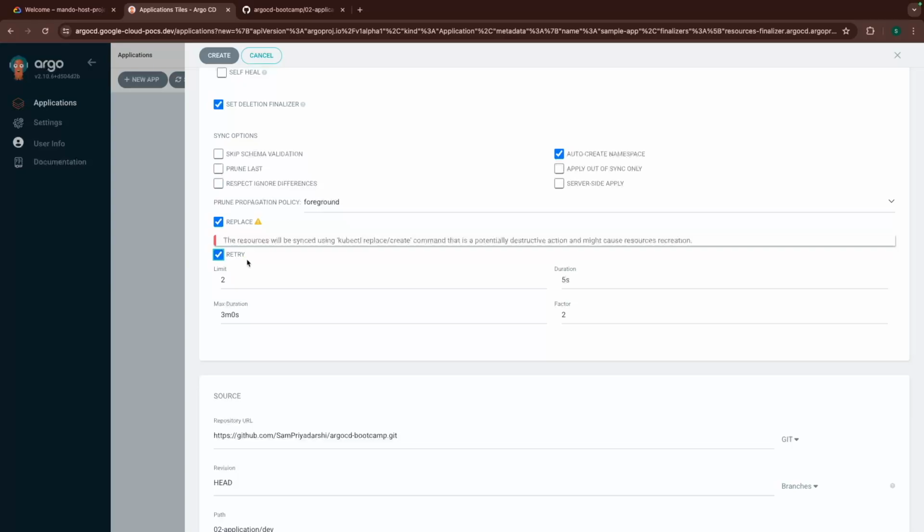And then we have retry options. So suppose if your application deployment fails for some reason, then you can set some retry limits, right? So in this case the default is 2, but you can increase this to maybe 5 and set the max duration till which it can retry, and the duration and the factor.